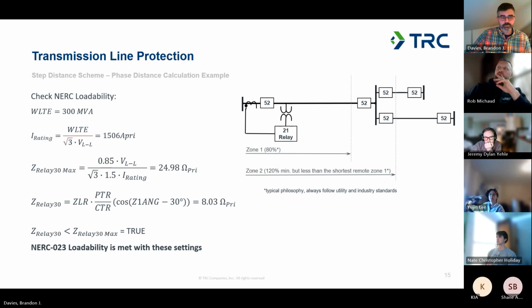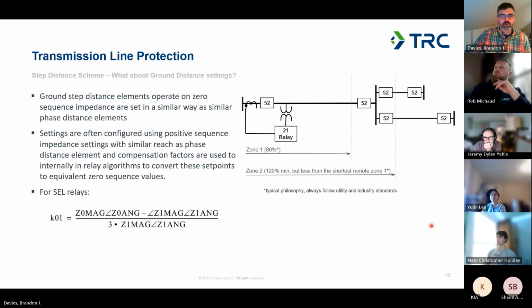So the next question is, what about ground distance settings? Ground distance operates on zero sequence impedance, or zero sequence measurements, currents and voltages. Zero sequence currents and voltage is what the relay uses to calculate and operate the ground distance element.